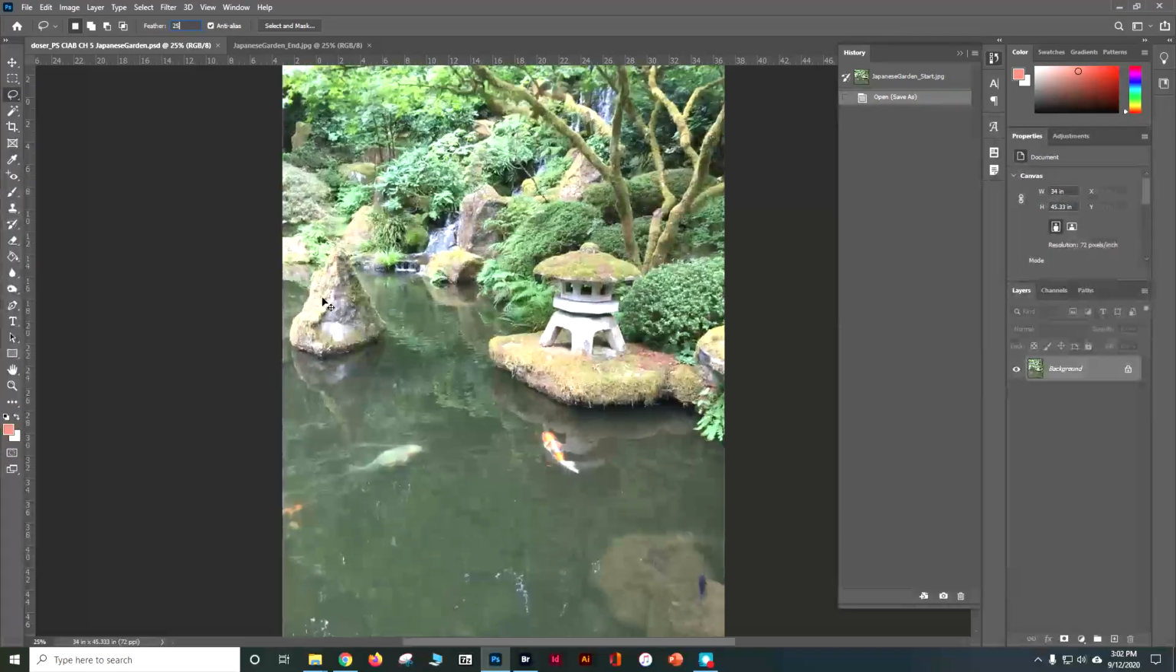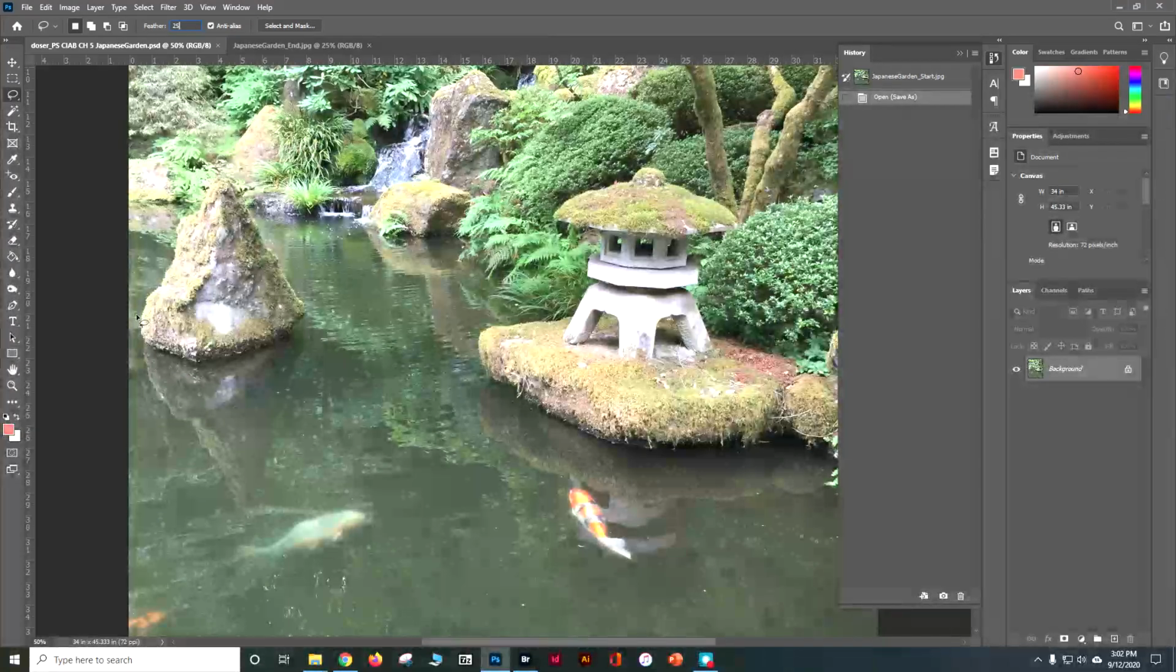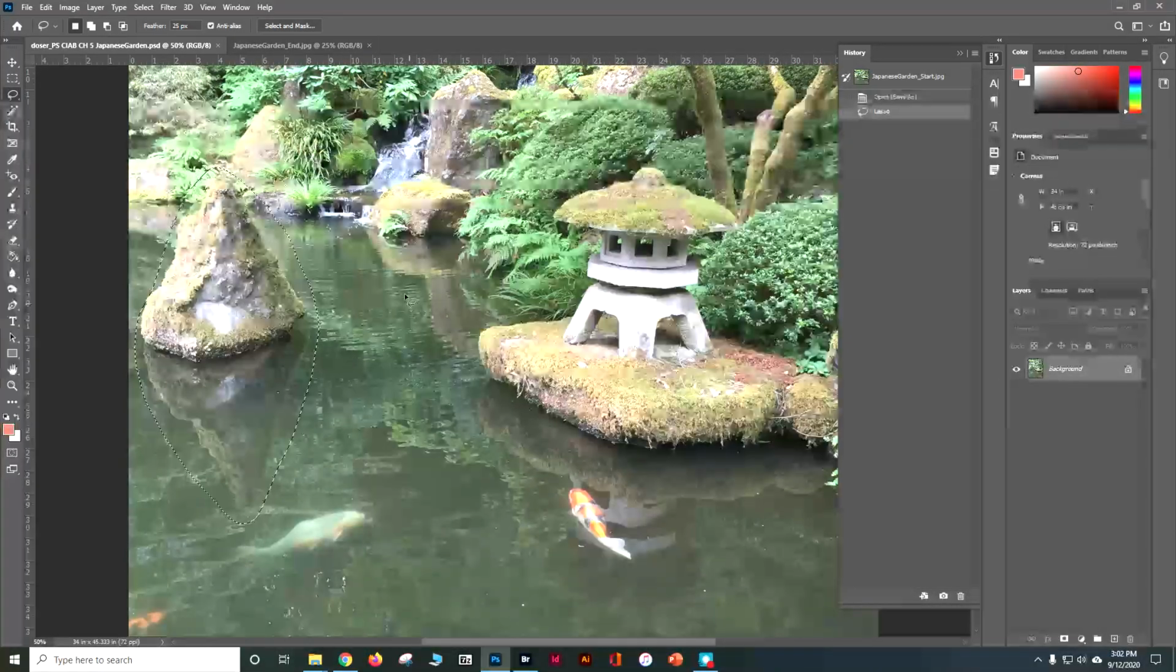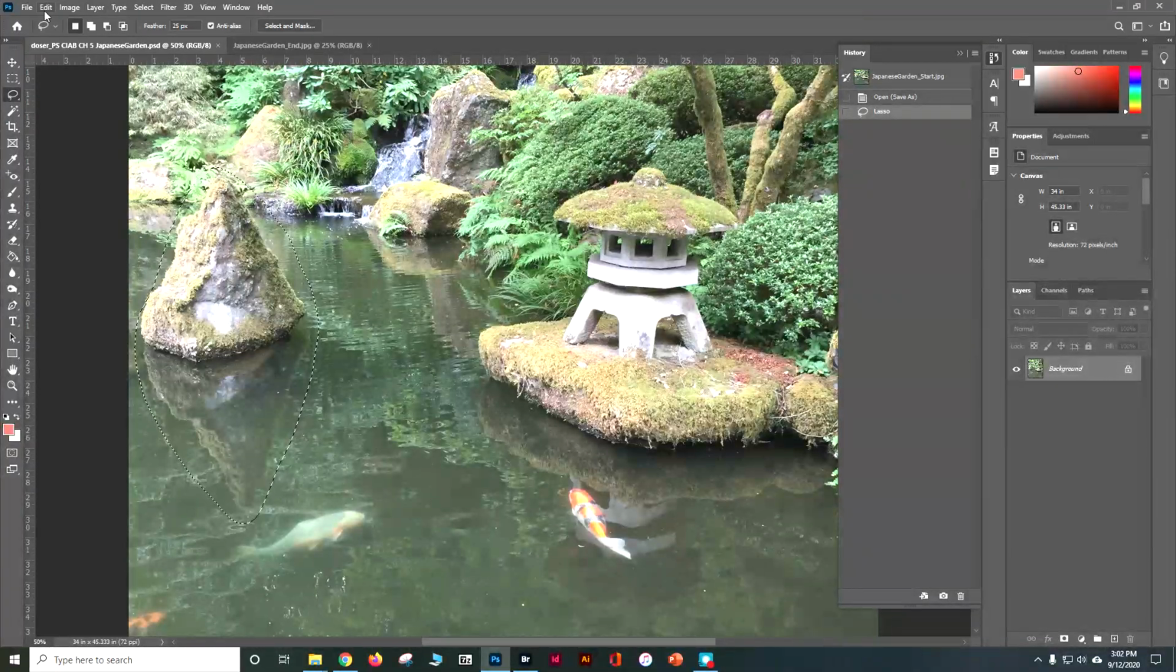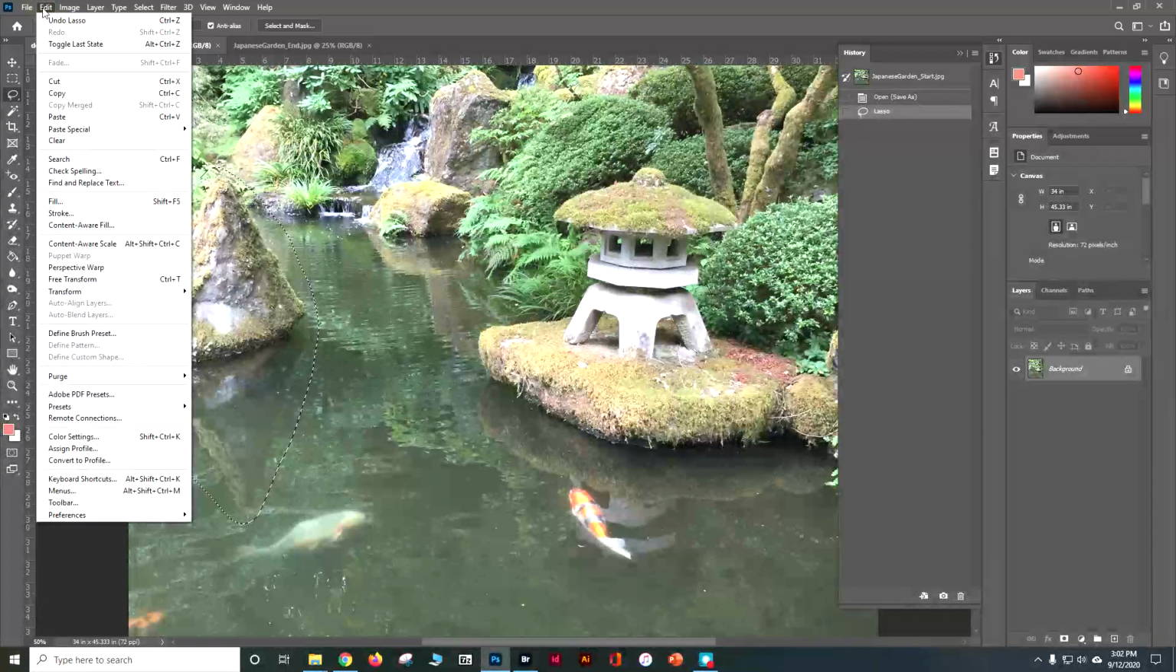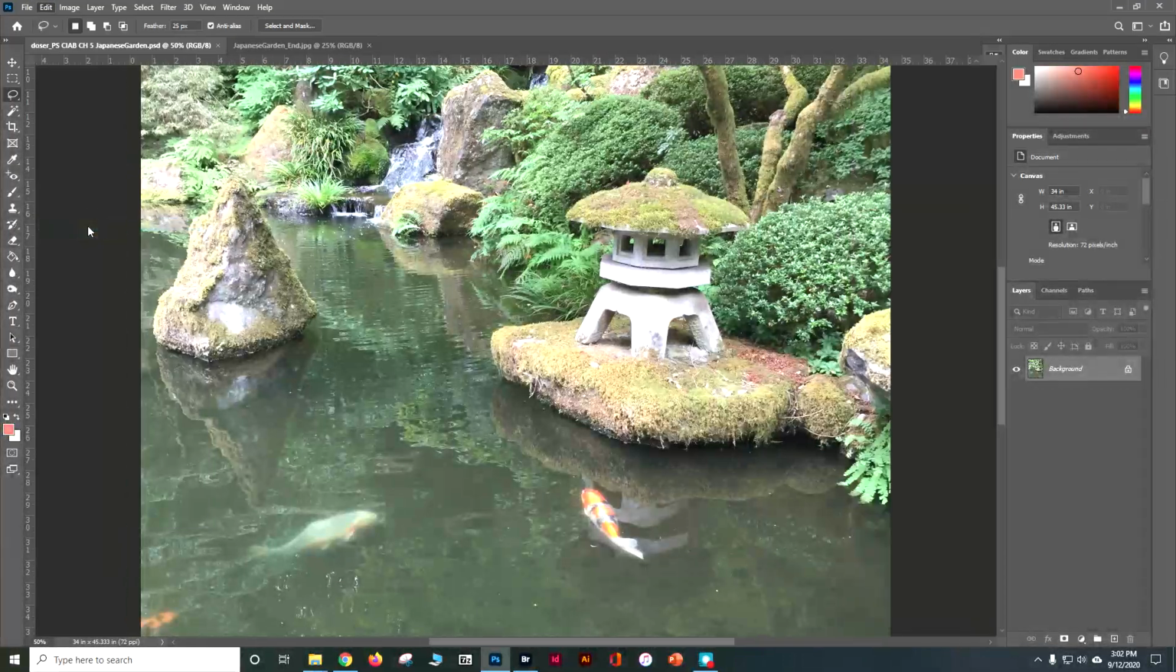So I'm going to Control plus and zoom in, and I'm going to do my best to get around this rock that I want to make disappear. All right, so now I have my rock. And then let's do Edit, Content Aware Fill. It's about halfway down.